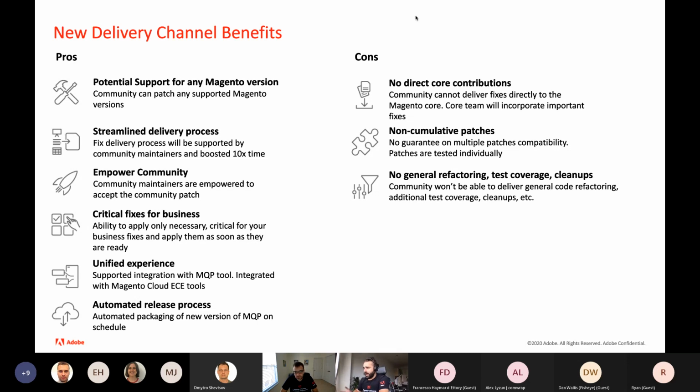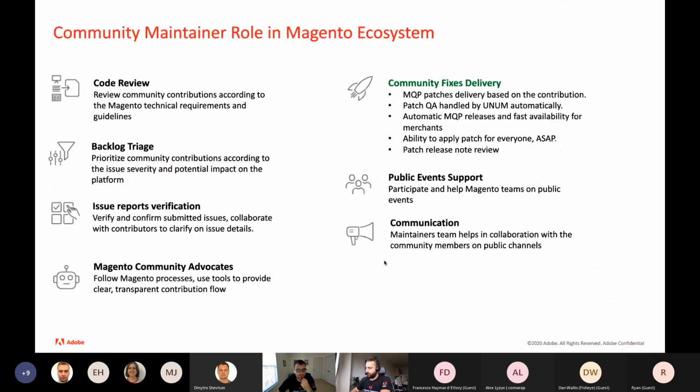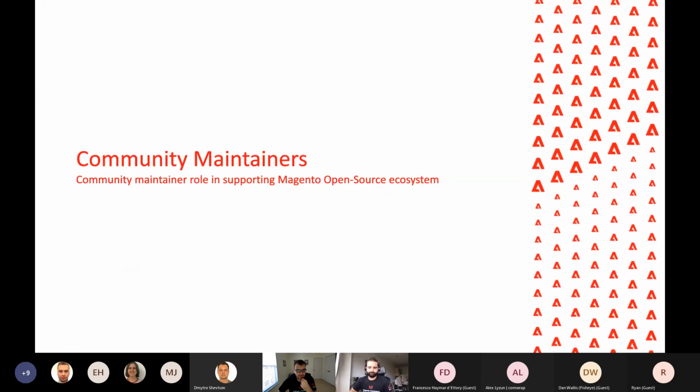Also, no general refactoring, test coverage, or cleanup contributions. The community won't be able to deliver general code refactoring, and this kind of contribution will not be possible through this model, but they are possible in the current model that is being used on the 2.4 release line. So this is basically the overview of this new model and some pros and cons. I will pass now to Stas to continue talking about the community maintainers.